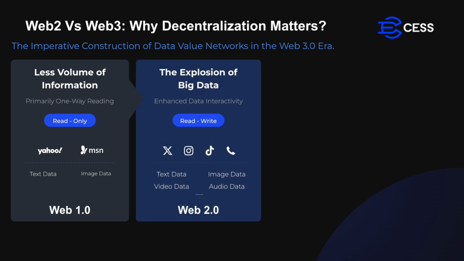Web 2.0 was the interactive era, which allowed reading and writing. Web 2.0 introduced user generated content and interactivity, allowing people to post, share, and engage with online platforms. Social media, e-commerce, and cloud services flourished during this period, giving rise to platforms like Facebook, YouTube, Instagram, and many more. However, there's a major problem with Web 2.0, that is centralization.